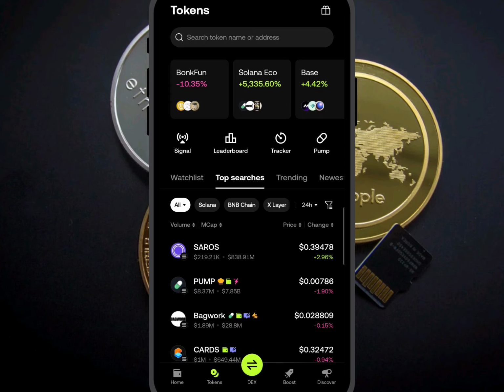So I'll walk you through step by step on how you can create your OKX wallet and how you can add a token and how to buy the coin in this video.